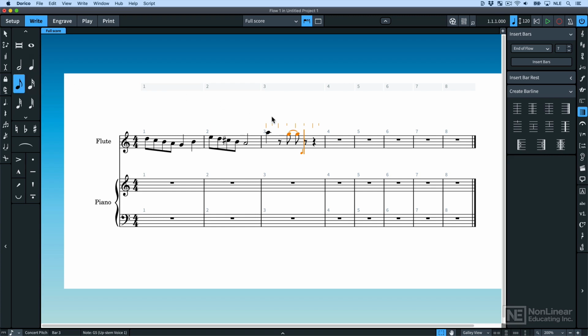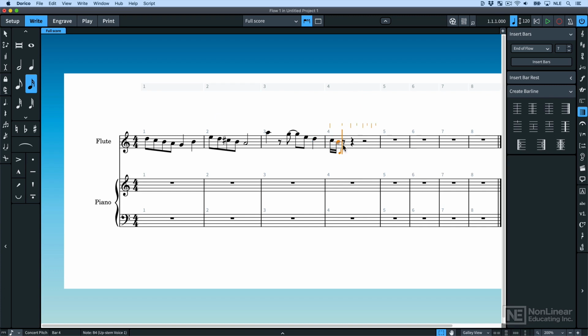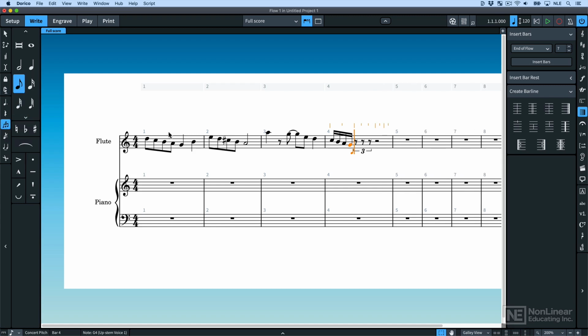I'm going to go back to eighths and put in a quarter. Maybe we'll have some 16ths. Maybe I'll put in some triplets here. If I click the triplet button, it's going to give me rests for 16th triplets. Now I actually want 8th triplets, so I'm going to undo that, and then click the 8th button, and then click the triplet button.